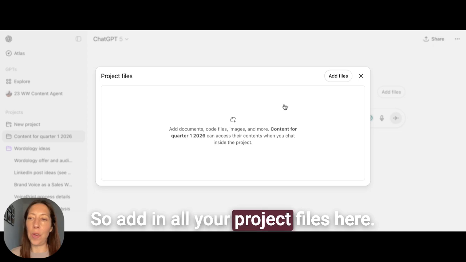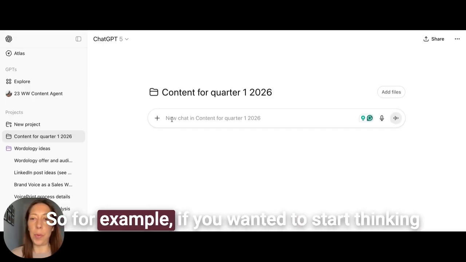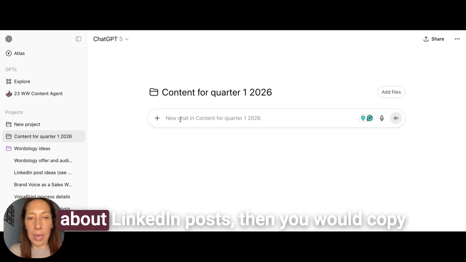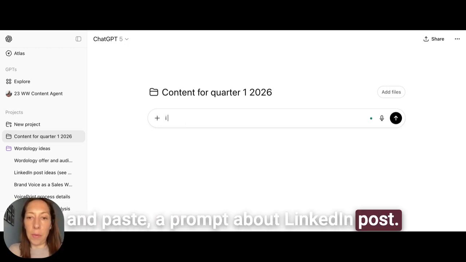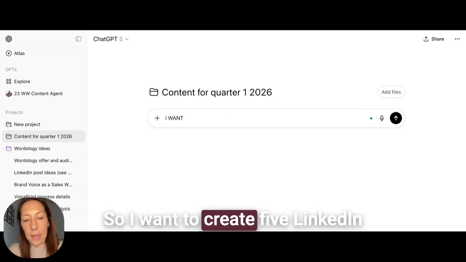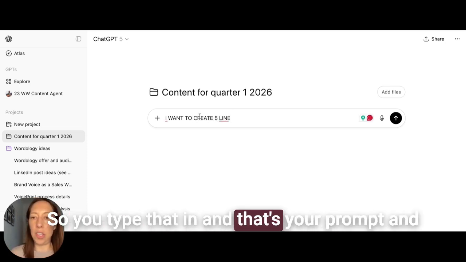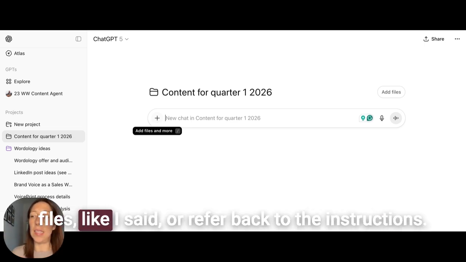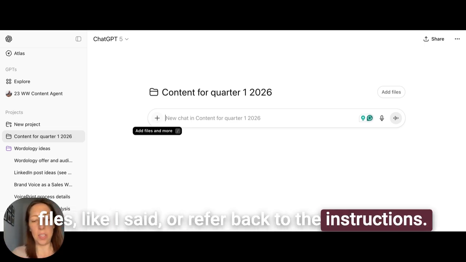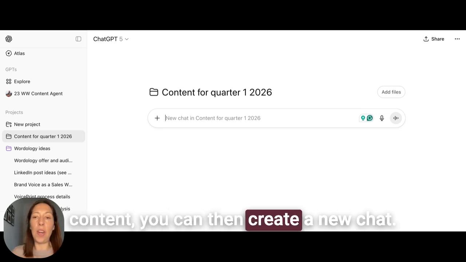So add in all your project files here, and then you can just start new chats. For example, if you wanted to start thinking about LinkedIn posts, you would copy and paste a prompt about LinkedIn posts. So I want to create 5 LinkedIn posts, or whatever that would be. You type that in and that's your prompt. And you can instruct it to refer back to certain files, like I said, or refer back to the instructions. Every time you have a new piece of content, you can then create a new chat.